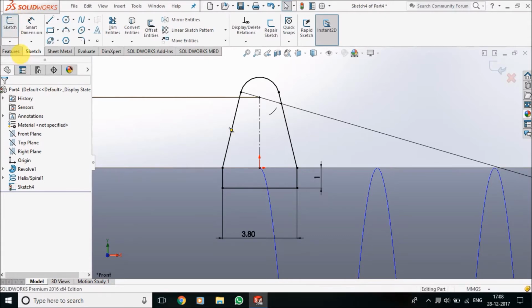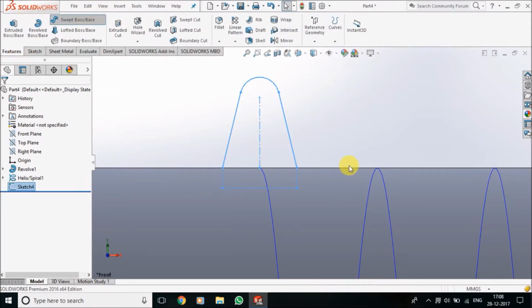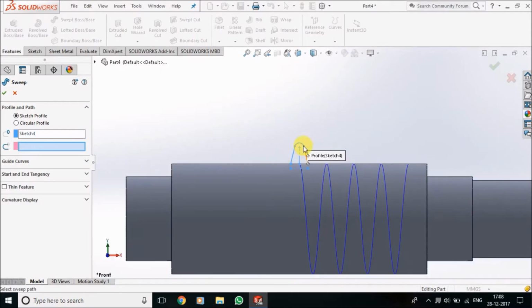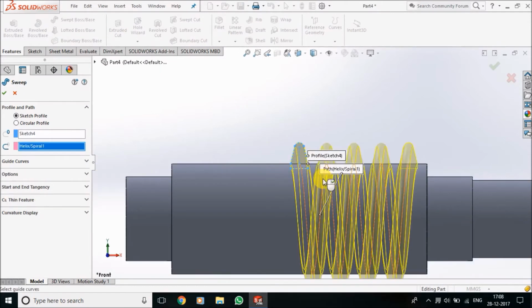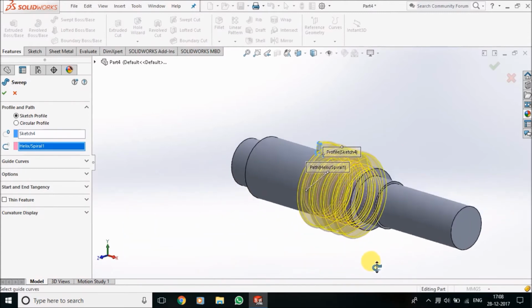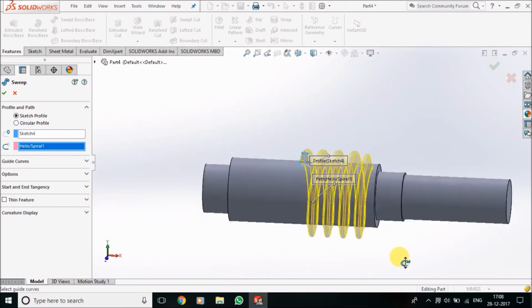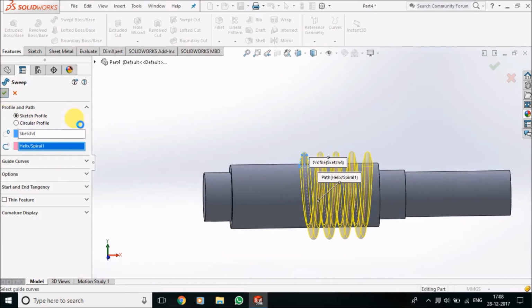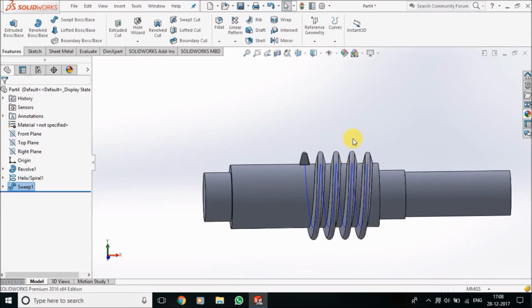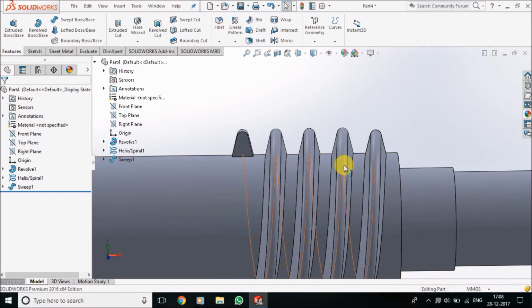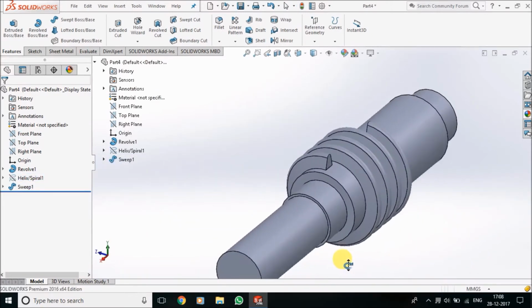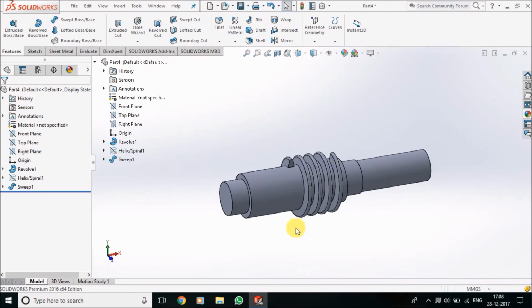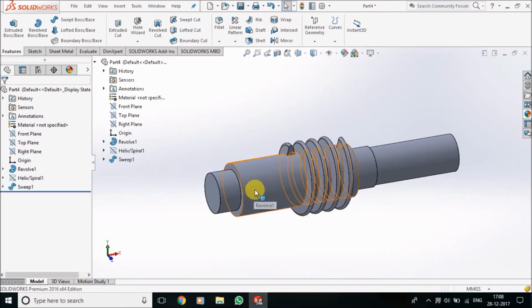Now exit the sketch, go to features and use swept boss command. Here this figure will act as profile and the spiral will act as path. See, the threads are here. Now hide the spiral. See, now we have to make spirals this side also, so repeat the same process.